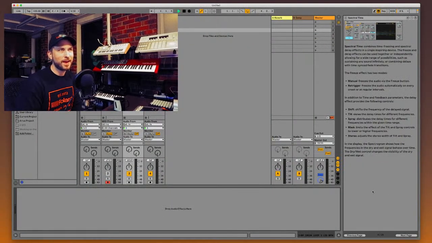The freeze effect has 2 modes. So it's got Manual, which freezes the audio via the freeze button. Retrigger freezes the audio automatically on every onset or at regular intervals. So in addition to time and feedback parameters, the delay effect provides the following controls. Shift shifts the frequency of the delayed signal. Tilt skews the delay times for different frequencies. Spray distributes the delay time for different frequencies within the given time range. Mask limits the effect of the tilt and spray controls to lower or higher frequencies, and stereo adjusts the stereo width of tilt and spray.